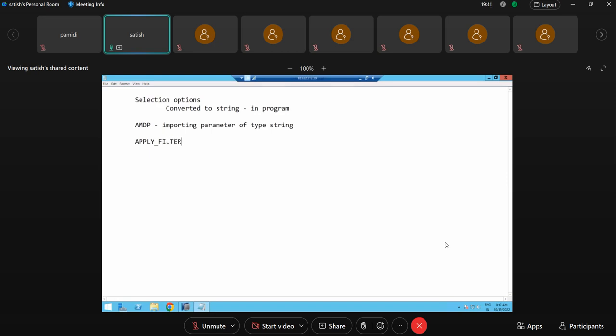Apply filter is a keyword to filter the data based on the select options, which come to the AMDP as a string. Apply filter is a keyword and a function to filter the data of your table. It may be a database table in the AMDP, or you can apply the filter using an internal table also.